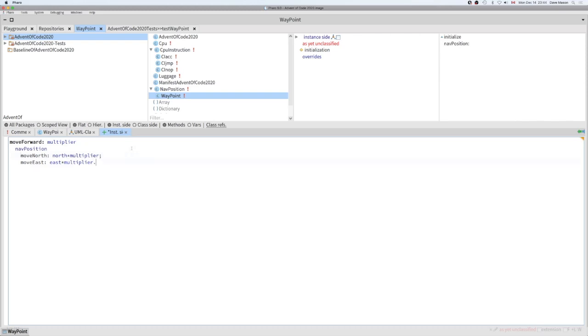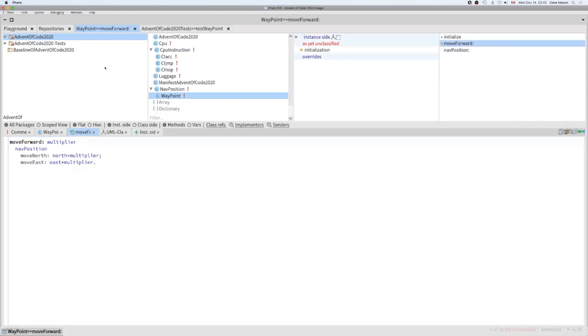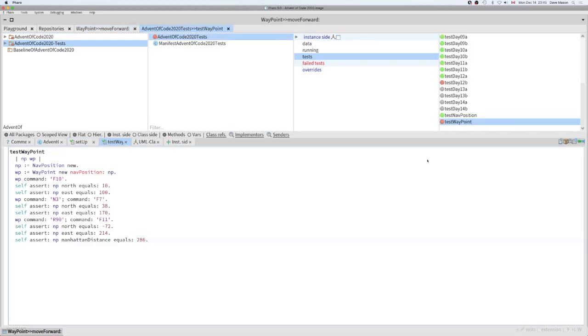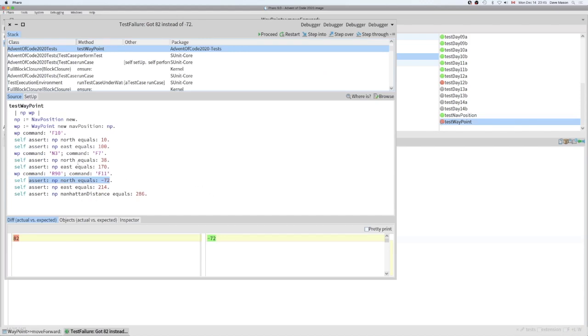Okay, so that's all we have to do. What we're doing is basically letting the waypoint move the nav position. So let's see if we get further in our test now. So test waypoint, yes, we did quite well. The north command did the right thing and everything worked fine, except after the rotation, it didn't do the right thing. We got 82 instead of minus 72. So that's not right at all.